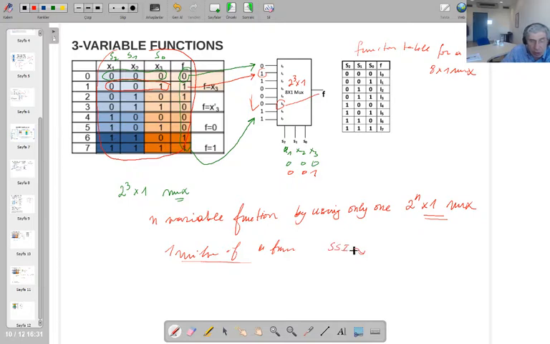So in this case, SSI components are available. By using the SSI components, you're going to make an integrated circuit. This is called ASIC technology, application specific integrated circuit design.